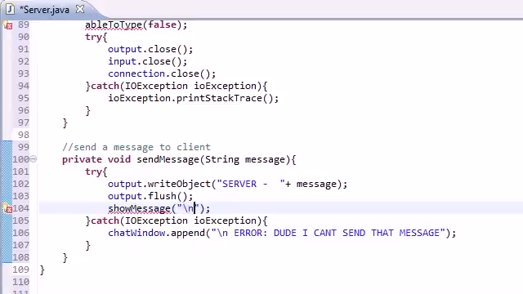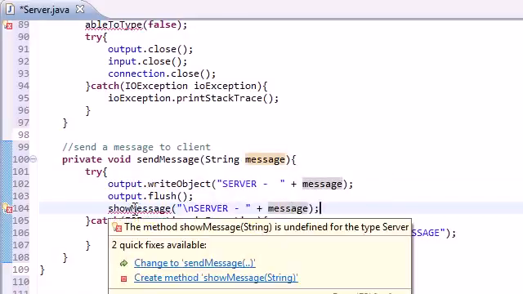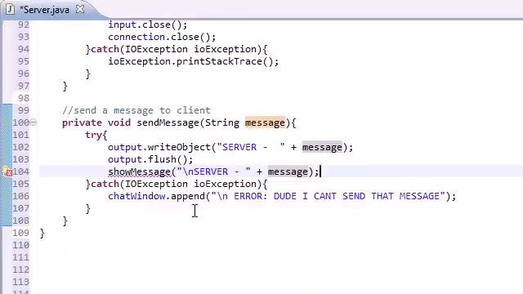So new line, and the message is server minus plus whatever message you just wrote. And I like to put my pluses with a little space right there, just because I think it looks a little bit neater. So basically we should have one error right now that says show message, and also another one that says able to type because we didn't code that. But basically this is all you need to do in order to send a message to another computer.